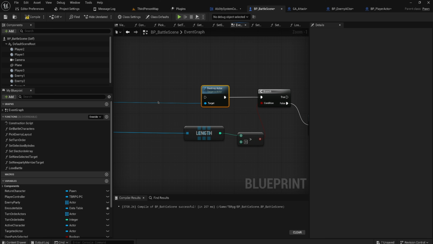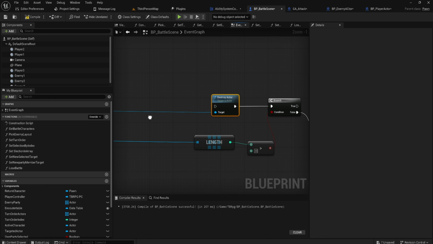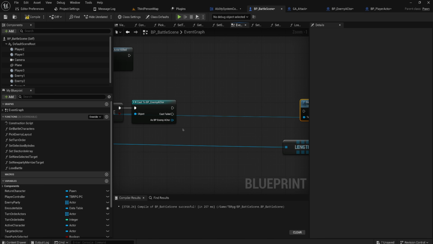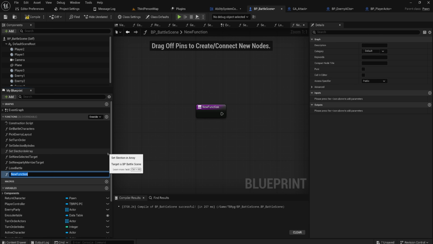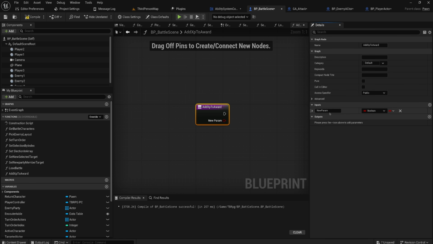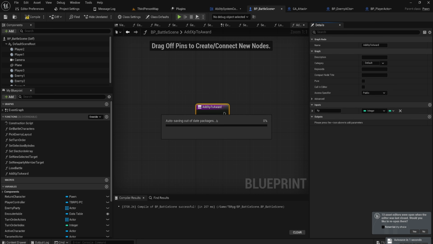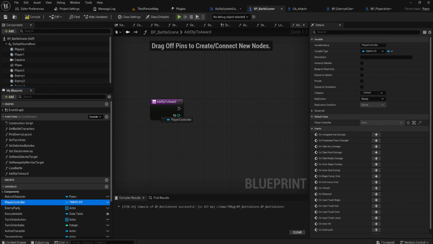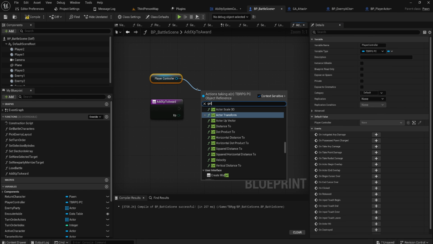Technically, destroying doesn't happen until the next tick, I believe, so it would be safe to do it after, but it's just good practice to do stuff with an object before you destroy it, because otherwise it's going to be very messy. And we'll call that something like add XP to award. This will be an input that will be the experience that we need to award, and that's of course going to be an integer.